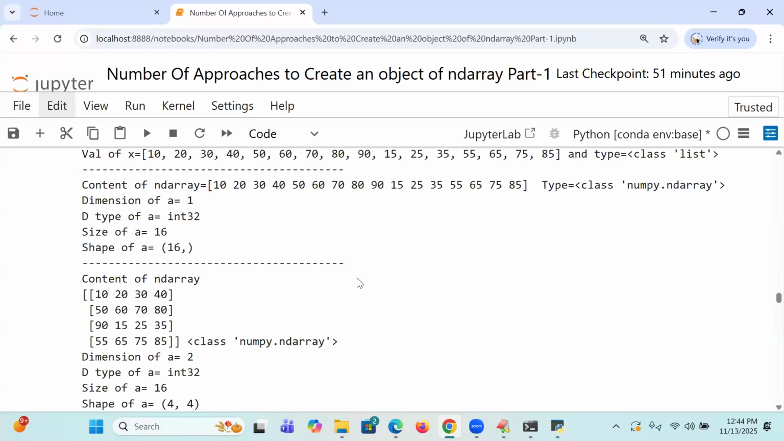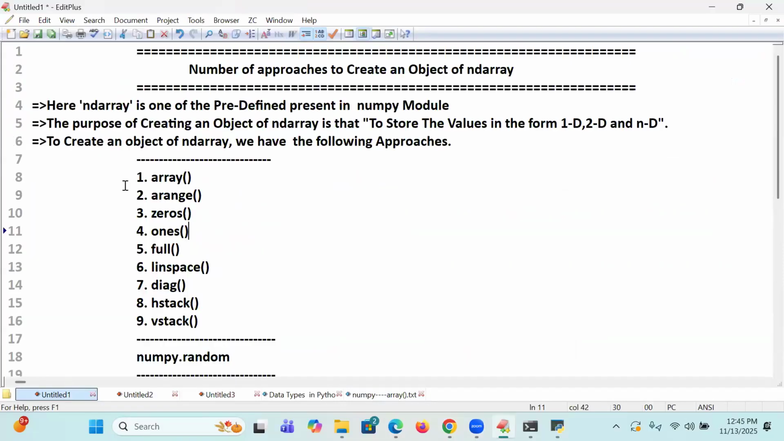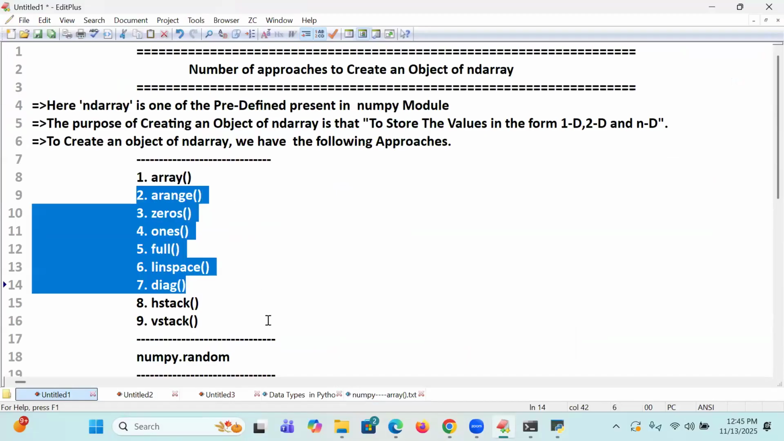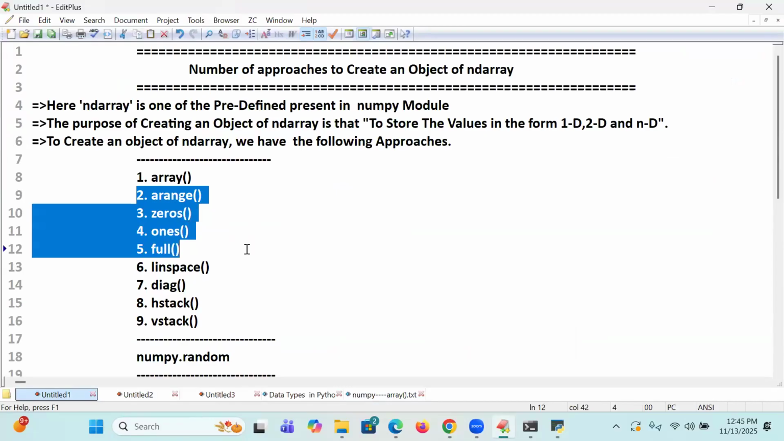So this is today's lecture, covering this many mechanisms of the array function. I took a lot of time on this, and from next onwards it will be easy for you to understand. Tomorrow I will explain the functions arange, zeros, ones, full.